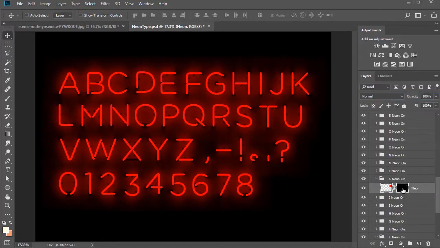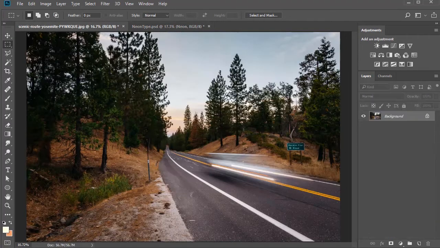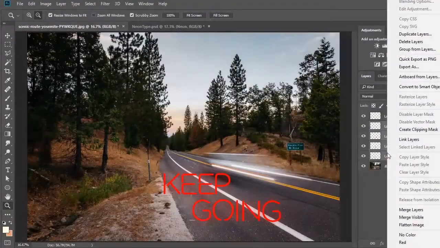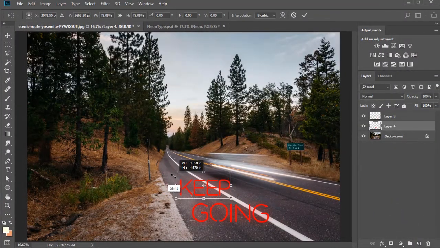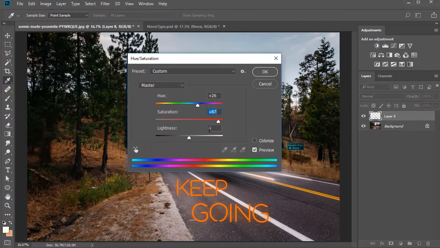Rasterize the layer for each letter, then apply the mask. Use the rectangular marquee tool to select it, then copy and paste each letter onto your photo. Merge all the letters together and adjust their size. Then go to Image, Adjustments, Hue and Saturation to change the color.